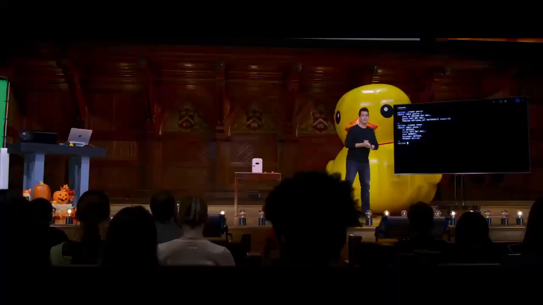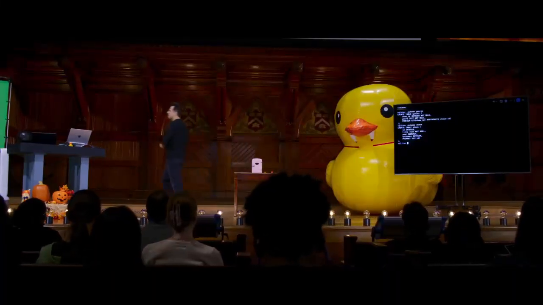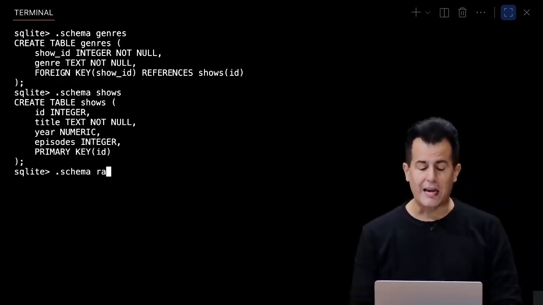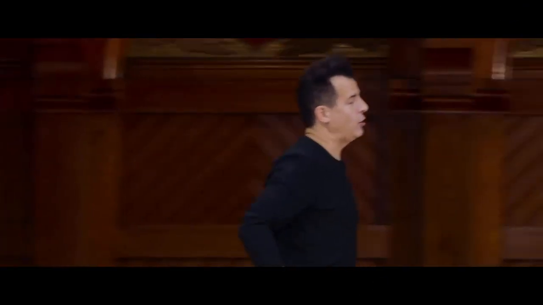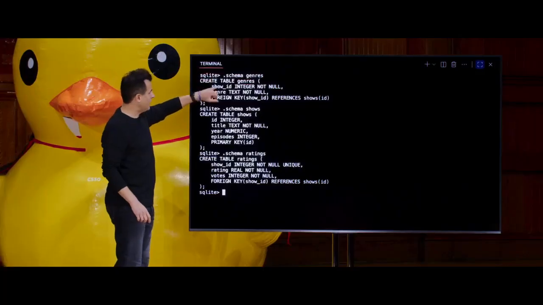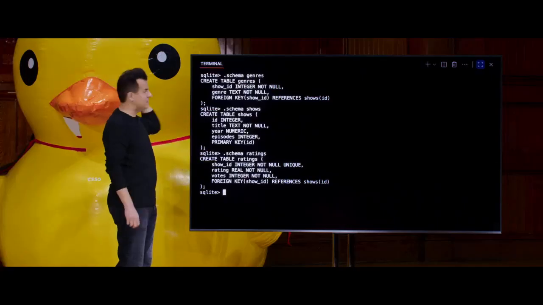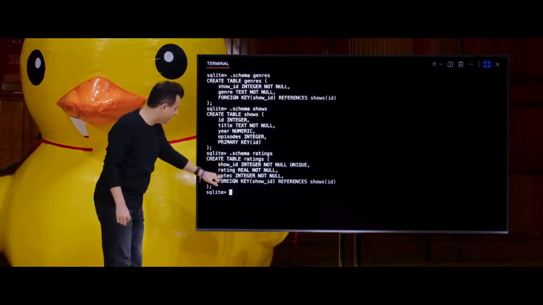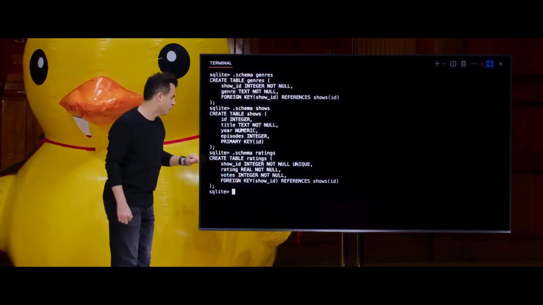But primary key is indeed specified here. And just for thoroughness, let me distinguish now genres from ratings. If I do dot schema ratings again, which we waved our hand at earlier, very similar in spirit to genres, in that there's an ID column that somehow references the show's table, and then some other column here, genre. In this case, we had ratings and votes, which were reals and integers respectively.